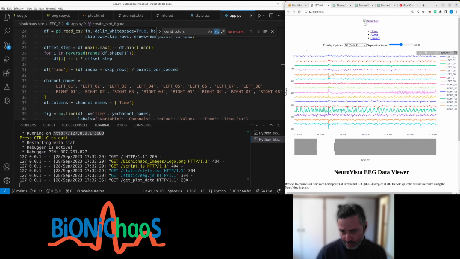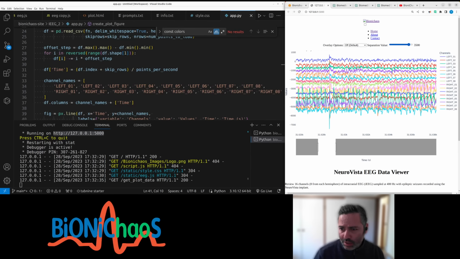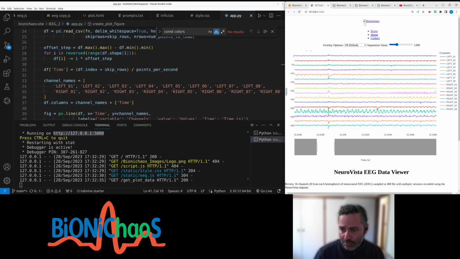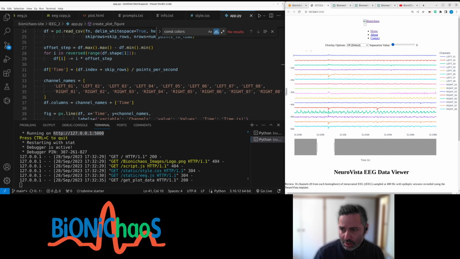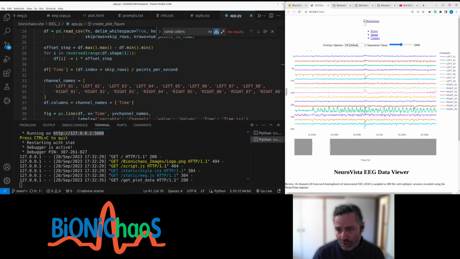Just make it a bit smaller, just so we can test the previous stream. We were working on this separation value. So when you change that, I don't know why it's going the other way, but that's working fine. They will be overlaid, and if you go below, they will be separated further apart. And 2000 is the default option.